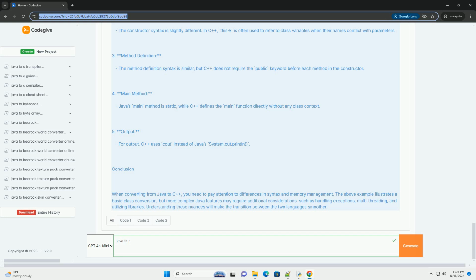3. Inheritance and interfaces. Java uses interfaces and abstract classes. C++ uses abstract classes with pure virtual functions. 4. Access modifiers. Both languages support public, protected, and private access modifiers, but the rules may differ slightly.